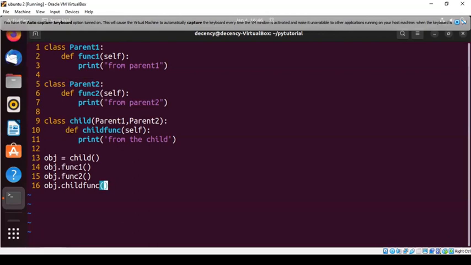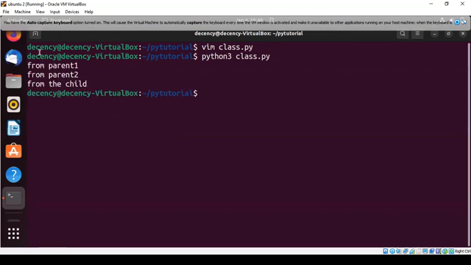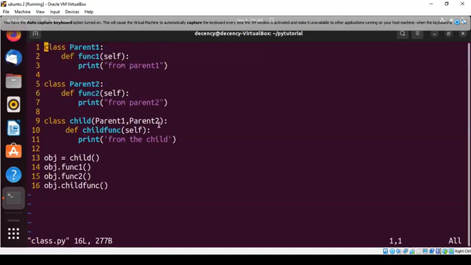So let's run our code. You can see it automatically printed what we have in parent1, what we have in parent2, and in the child class. This type of inheritance is called multiple inheritance.